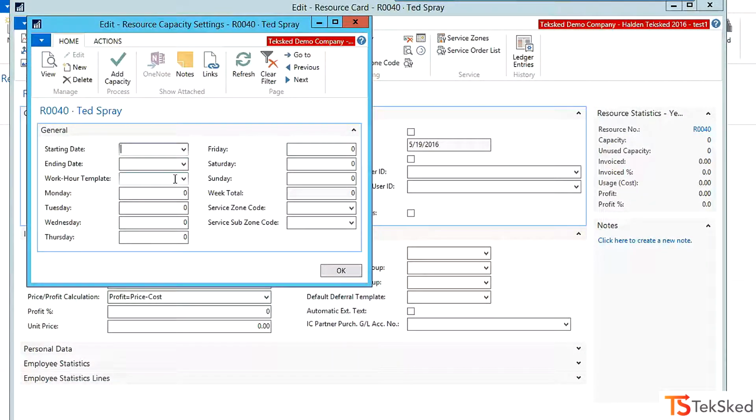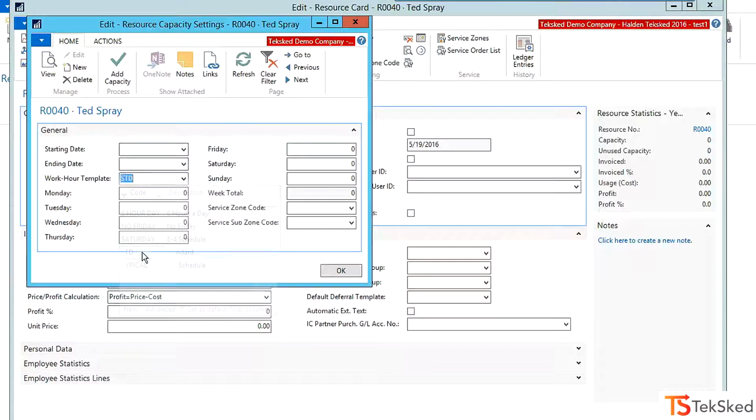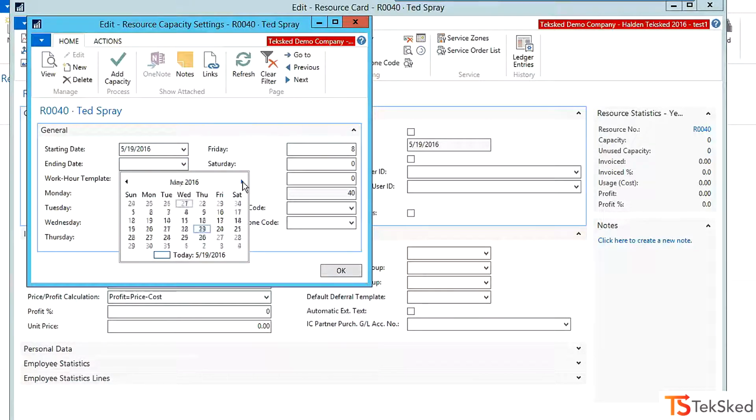The work hour template is something set up ahead of time to establish work hours for employees. For example, we could select Monday through Friday, 1 to 5, weekends only, or really any configuration you require. For this example, we'll assign our resource the standard schedule. We'll select a starting date and go 6 months out from today.